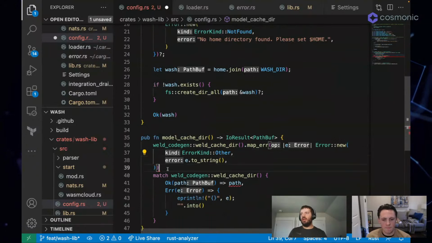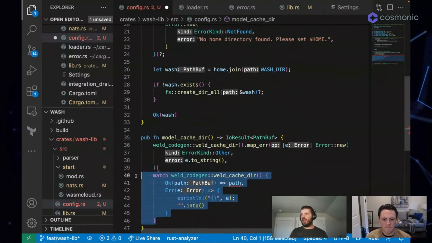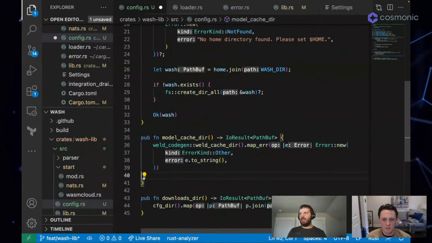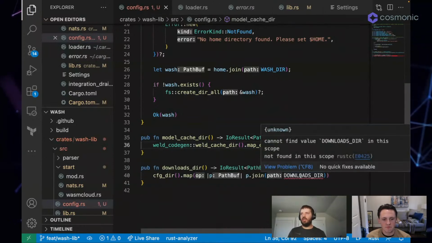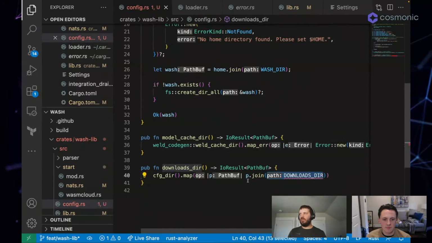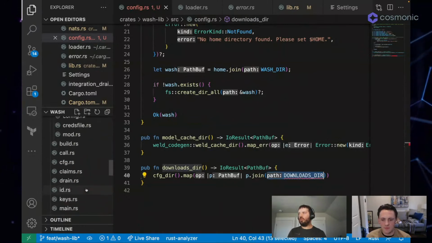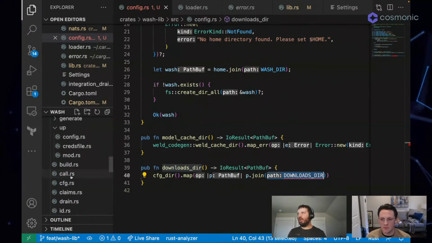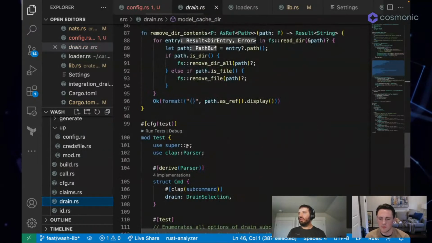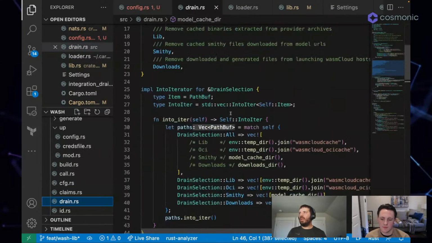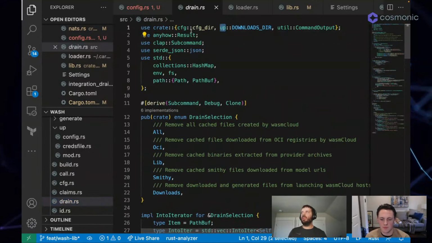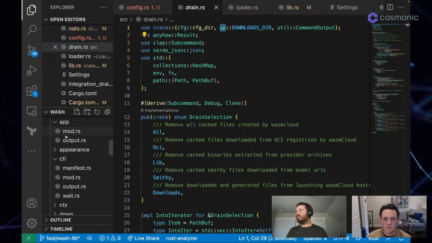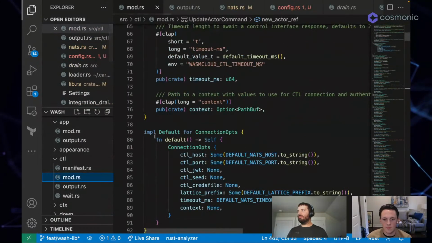I just mapped the error, and now I can come back here and delete all this and go ahead and save. The cargo formatter will run for me. Oh, and this says, hey, I can't find downloads dir. So I know exactly what happened here because I copied it from the drain command. And we have a downloads dir that we imported. So we imported this from up. So this is actually inside of this code right here.